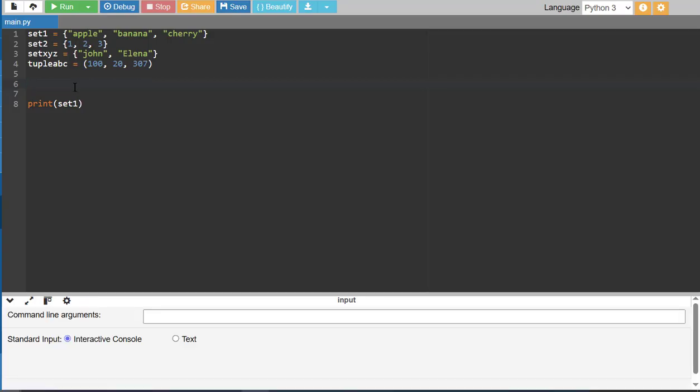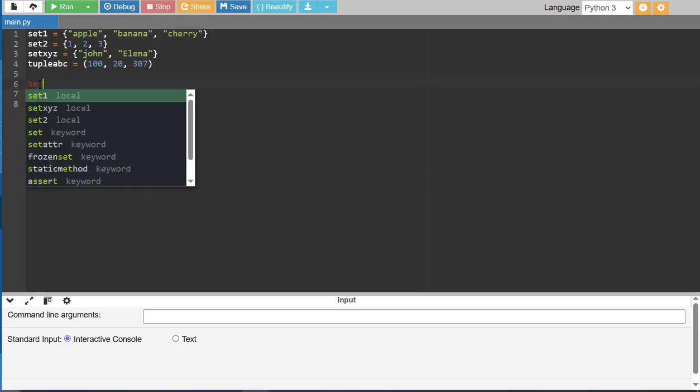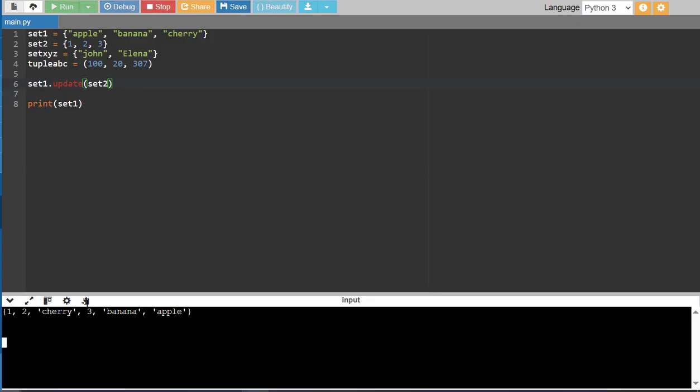Now, suppose that we want to insert all items from one set into another set. Okay, so let's say I want to insert all the numbers 1 to 3 into set1. Well, I can use the update method to do that. So I can say set1.update and set2, run the program, and now we have all the numbers in set2 inserted into set1.